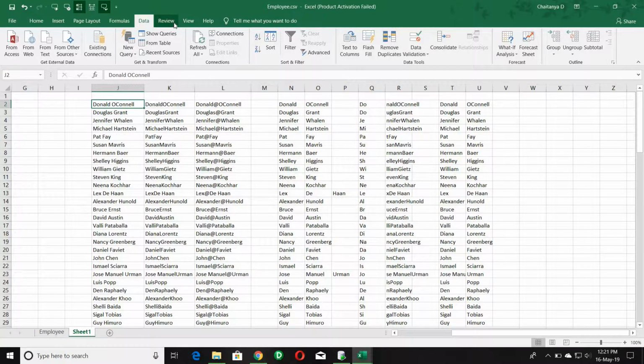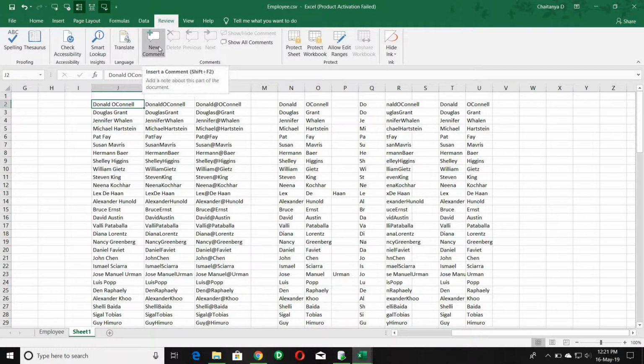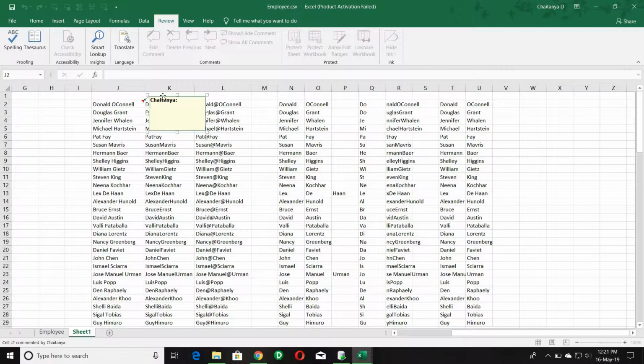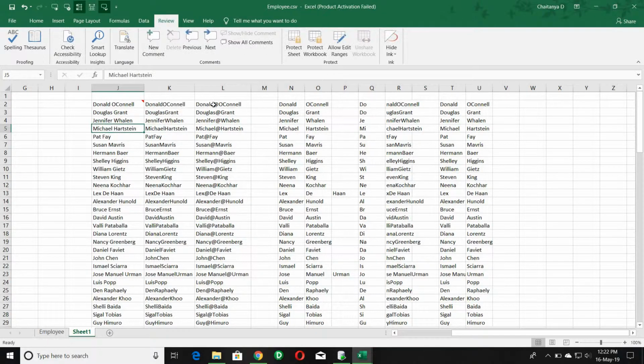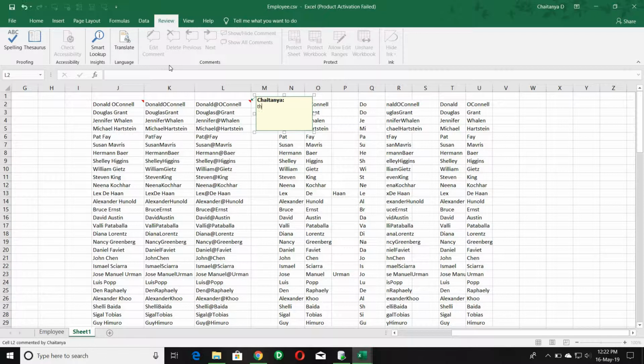So click review, click on new comment. Here I can type, this is full name. Whatever you want, for your understanding: this is full name of person. So like that we can put comments. And this column is the email ID of the person. I wanted to comment here: this is email ID of the person. So like that we can add the comments.